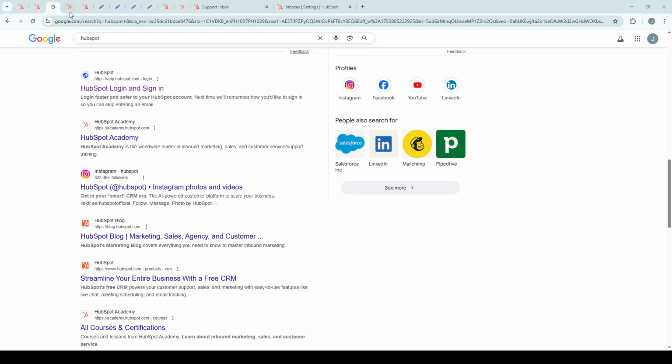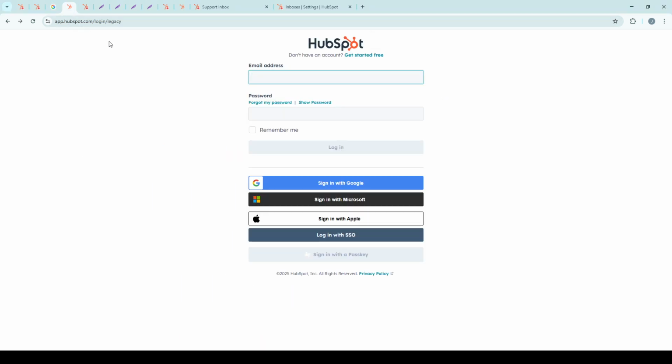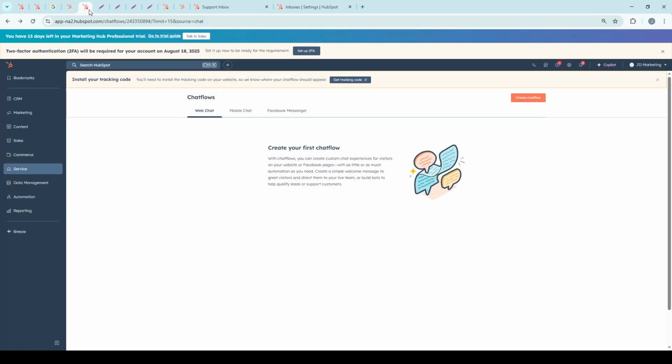Once you're in, navigate to the Service tab. This is your main hub for accessing the tools needed to create and customize your chat flows. It's important to familiarize yourself with this section as it provides various options that you can leverage to enhance user interaction on your website. Once you're in the service area, you'll want to look for chat flows.